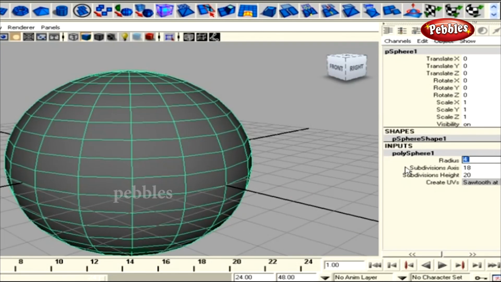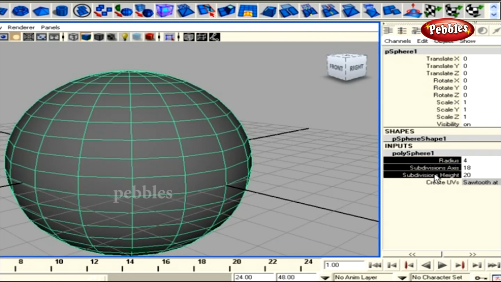Thus, Maya offers you amazing control over the object even after the object has been created. Now, what if we want to increase or decrease all of the values at the same time? Watch as I click and drag over the options altogether. All the options get highlighted.